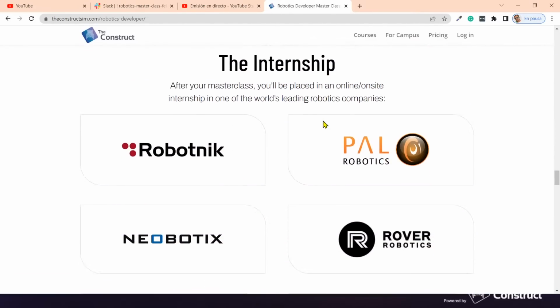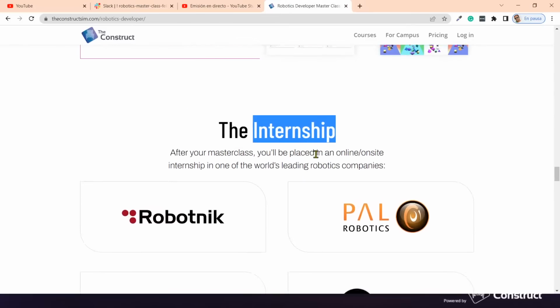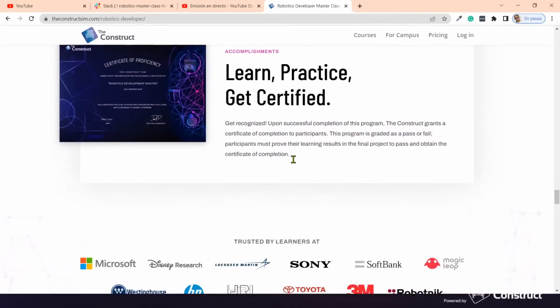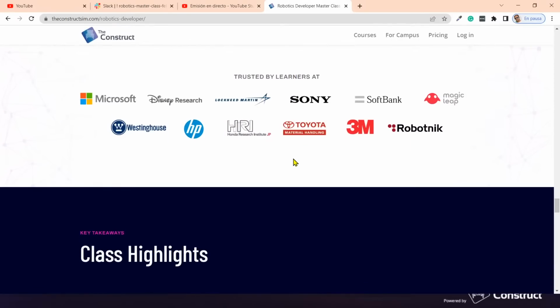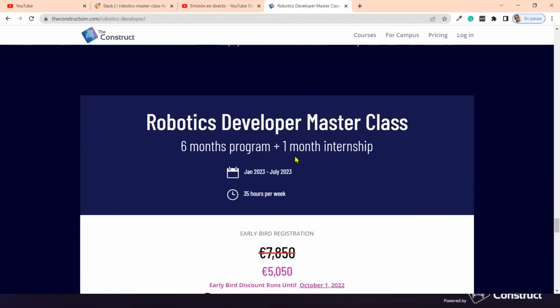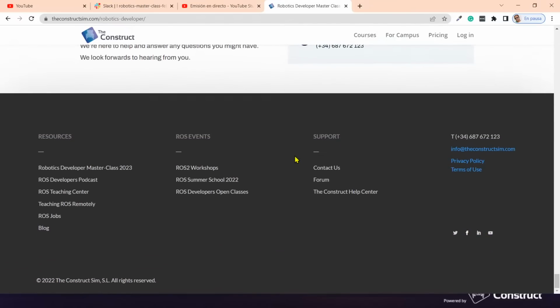And also, let me tell you that we have an internship program in collaboration with some robotics companies around the world, where you can practice your skills after everything has been finished, the master. Then you can go to the internships and apply what you have learned. Okay, so you can have a look at this on the website.